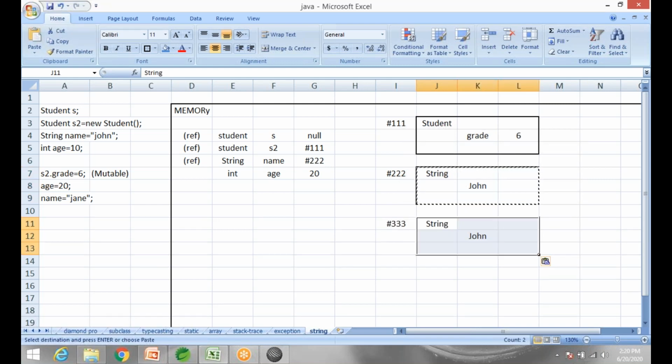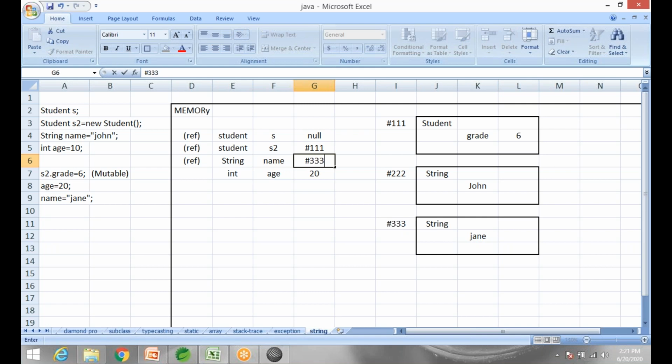Okay, it will create another memory with the Jane value, and this new address is copied onto name. This is the only difference with string and every other program in Java. Every other program in Java will behave the same way. Changes in the same location, changes in the same location. Mutable. Every single program behaves like this, except string.